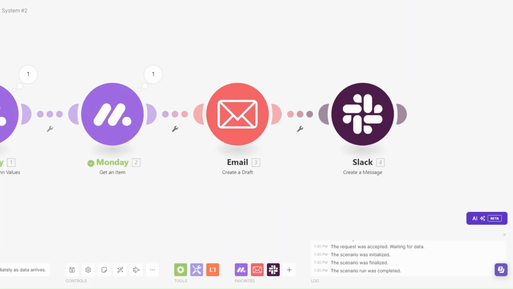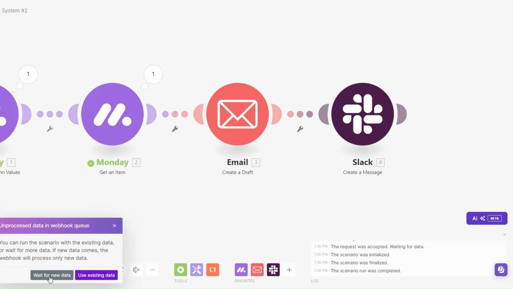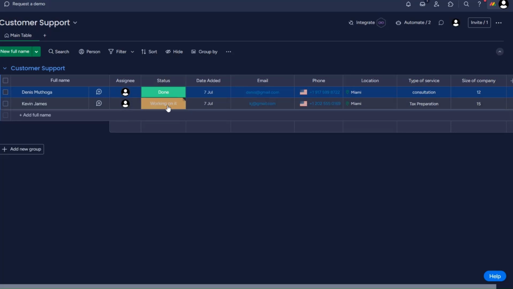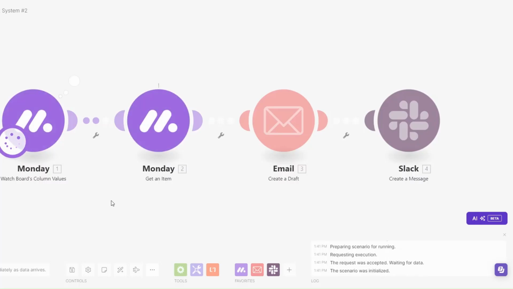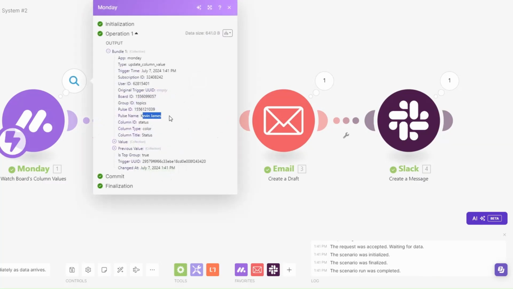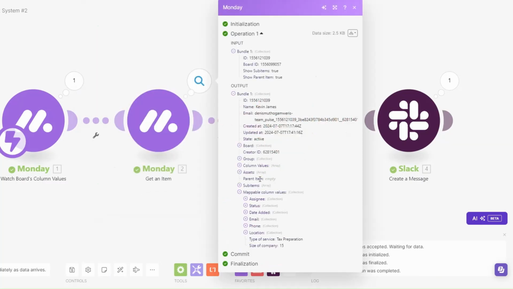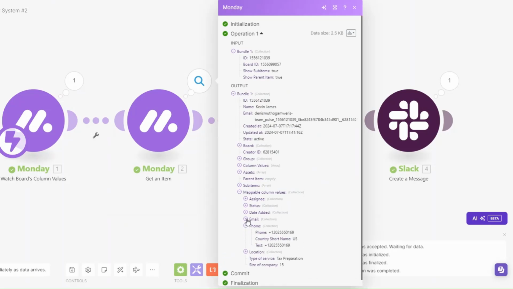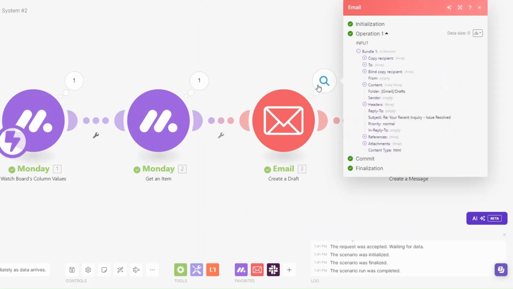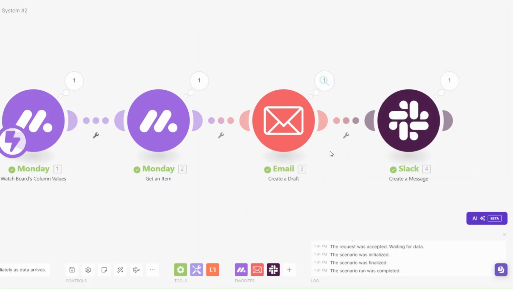And let's see if our automation works successfully. To run automation, all you have to do is just click on run once. Then click on wait for new data. On our CRM, we choose now to change the status of Kevin to done. And over here, you see that our system ran successfully. So here we're getting the data of Kevin James. We're getting all his details right here, including phone number, email, status, assignee, the date he was ordered, and the location. We're also sending them a draft email and sending our team a Slack message.